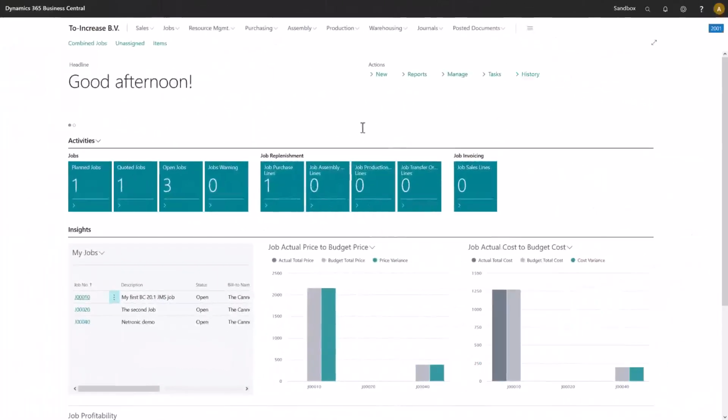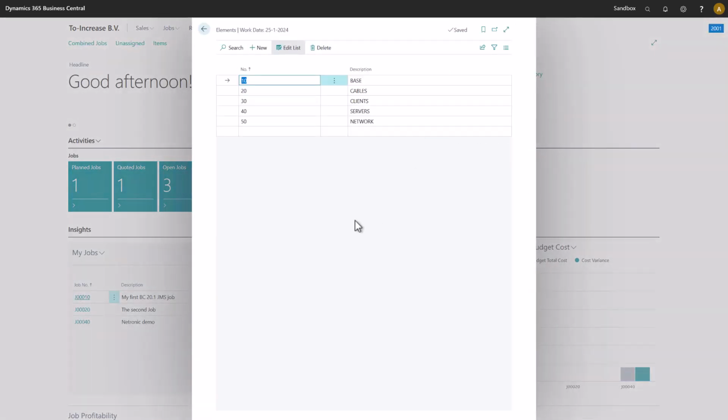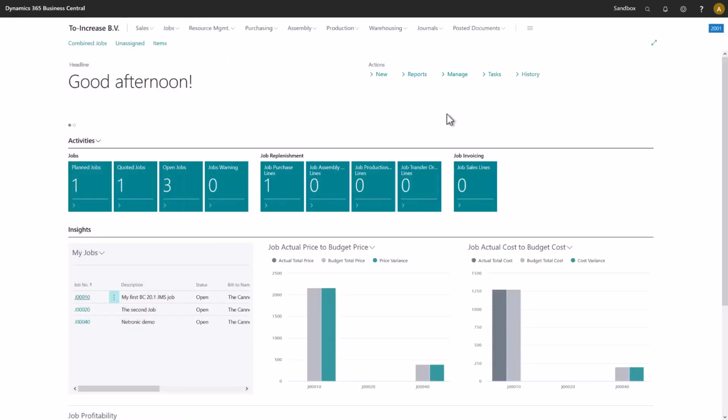Now let me show you what that looks like in a demo. The work breakdown structures depend on a repository. We have the element repository, and that is there to make sure that everybody in the organization is using the same codes and descriptions. And the same applies to the activities, also a repository.